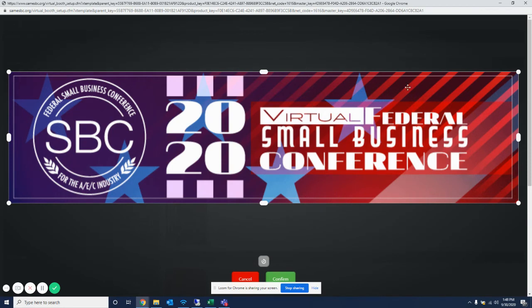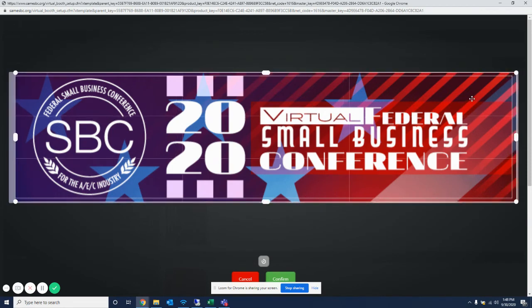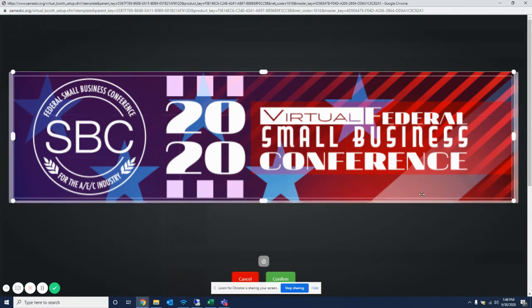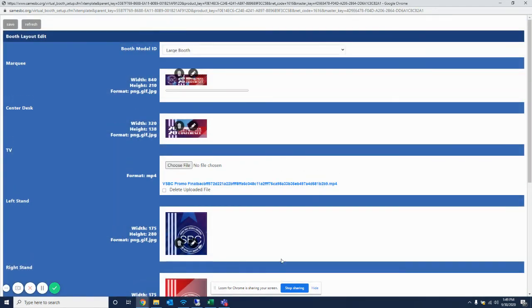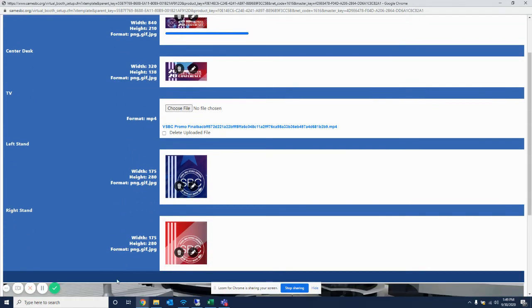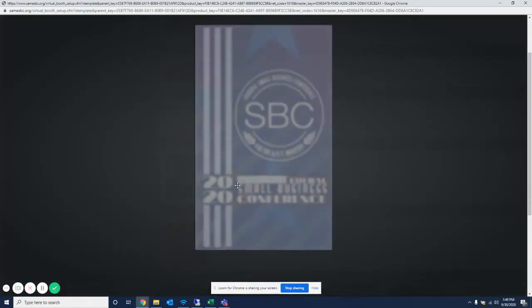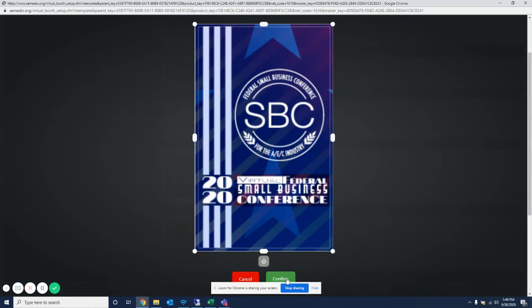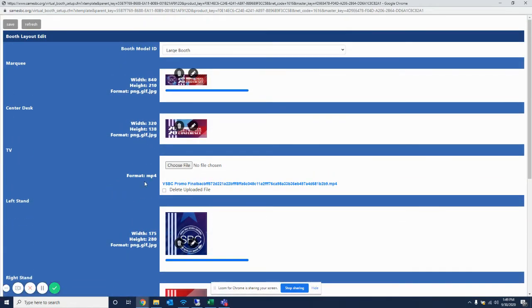Once you've uploaded the document, it will give you the option to trim and edit if you choose to do so. However, if the graphic shows up correct on your screen, all you need to do is come down to this green button and hit confirm. The same process can be done for the center desk and the left and right stands. As a Tier 1 exhibitor, you also have the opportunity to upload a video commercial that will automatically play when an attendee visits your booth space.